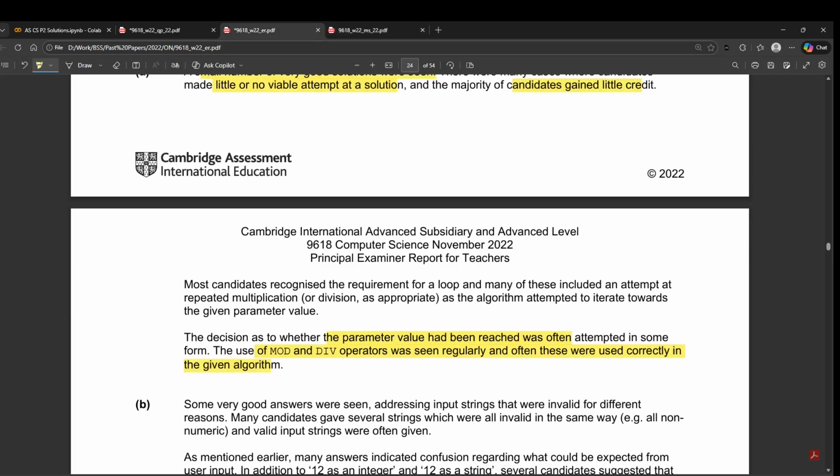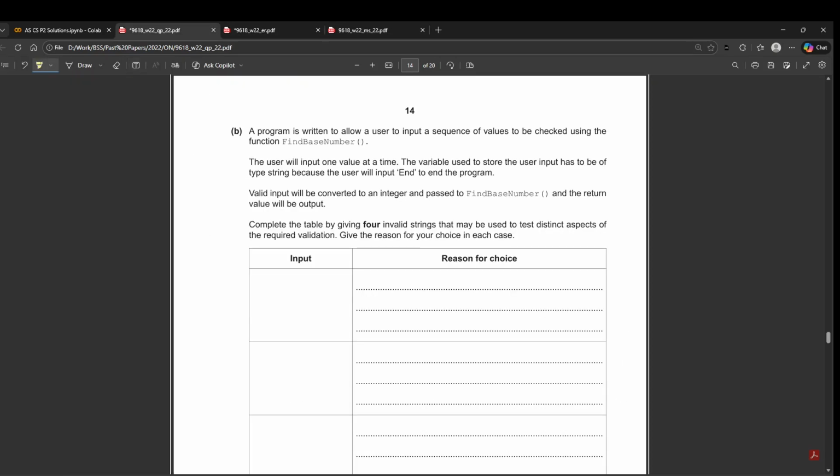Okay, so here we have a string. They're saying the user is allowed to input a sequence of values to be checked. The user will input one value at a time. The variable used to store the number input has to be of type string because the user will input END to actually end the program. The value input will be converted into an integer and passed to this function. Give 4 invalid strings that may be used to test distinct aspects of required validation.